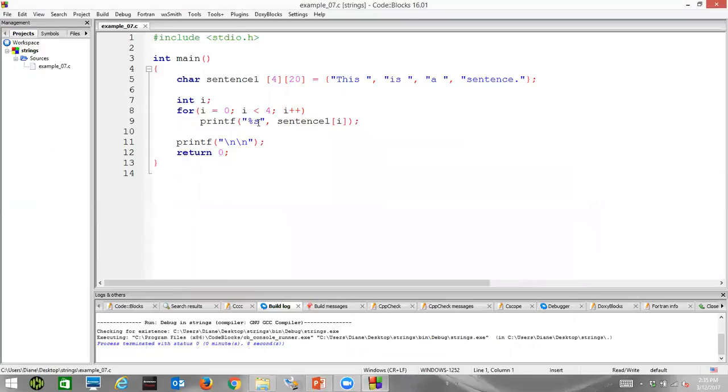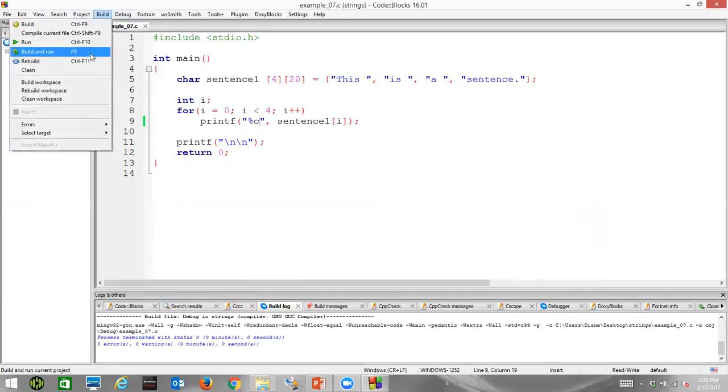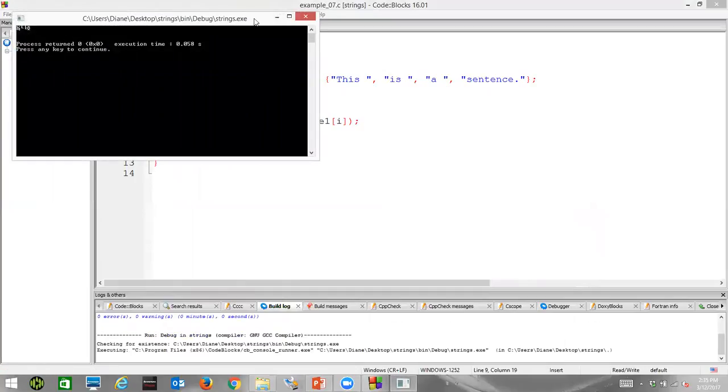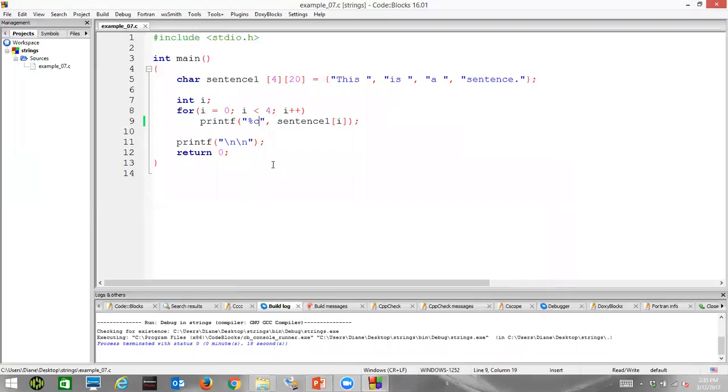If I made this a %c, let's see what I'm going to get. Build and run, we get nonsense. This is referring to a string, and when we refer to this, it's actually an address, and if we don't use the %s and pull this out as a character, it's trying to treat that address as a character. So we get nonsense. All right, so this needs to be %s.